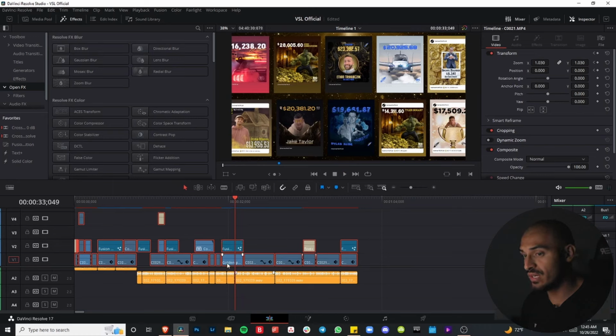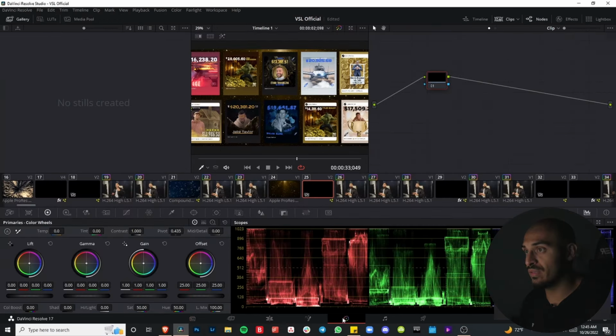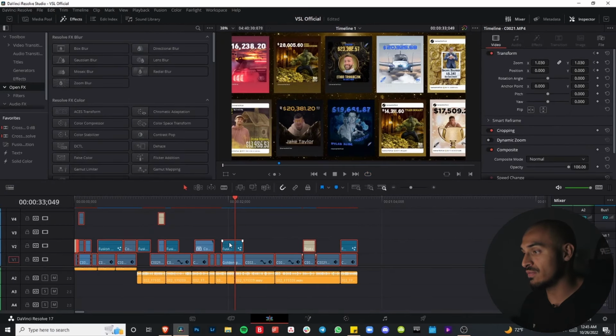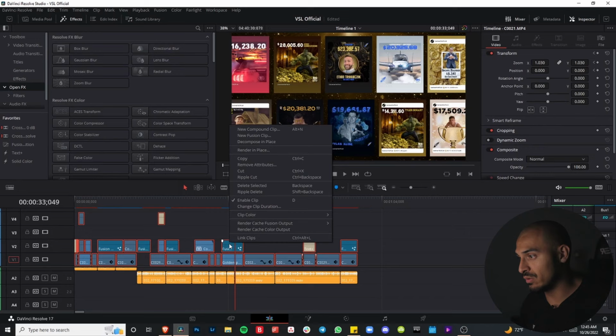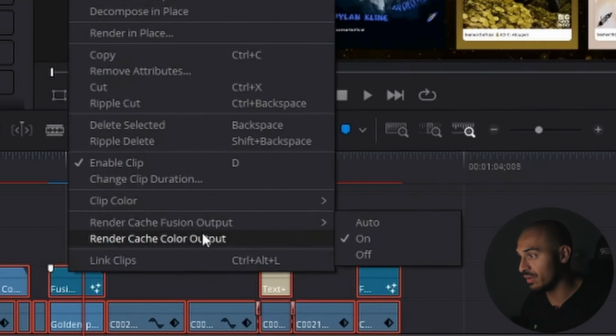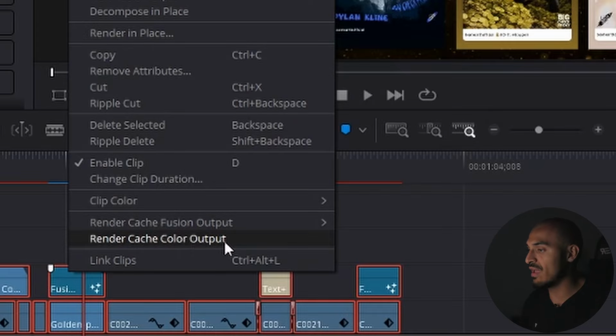I was looking up some videos here and there, and I came to a video, this guy, he went to the color page and he's like, you want to make sure that even in the color page right here, you want to have this set to on. I was like, oh, okay, well that's new. And then it reminded me of another little option that I had seen right under this render cache fusion output, render cache color output. And so I was like, oh, okay, well, I haven't tried that.